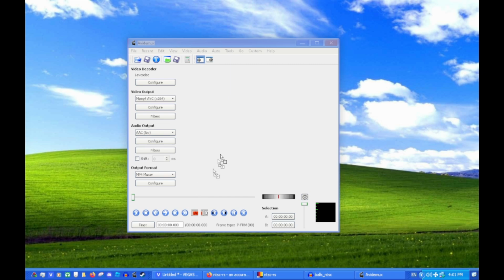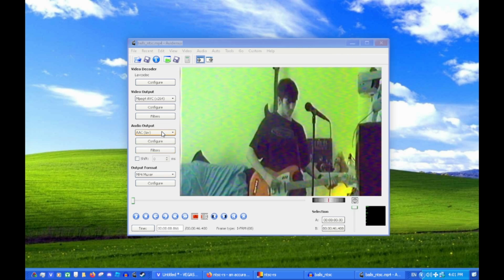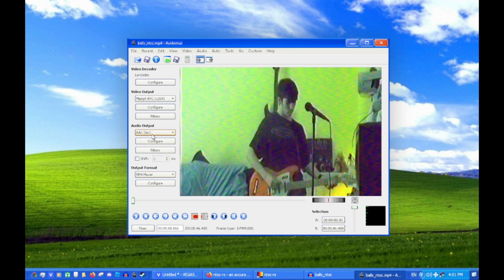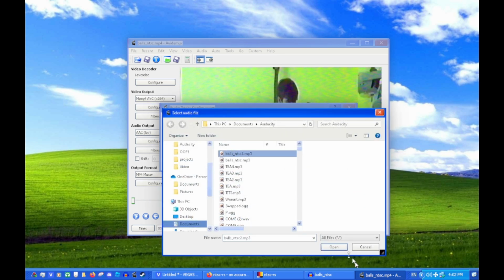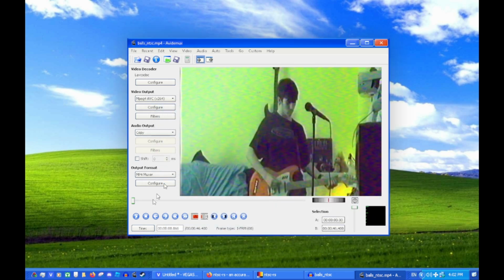it into avidemux. Easiest way to do this, if you don't want to use any other editor, set this to MP4 Muxer, set this to AAC, and set this to MPEG-4 AVC X264. Now, once you've done that, go to your audio, select audio track, add audio track, and then select your MP3 file you exported. Now, you should have replaced the audio in the video.